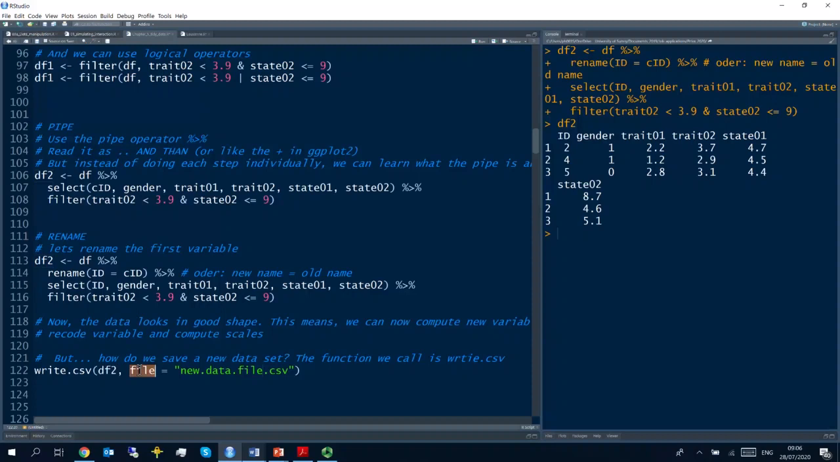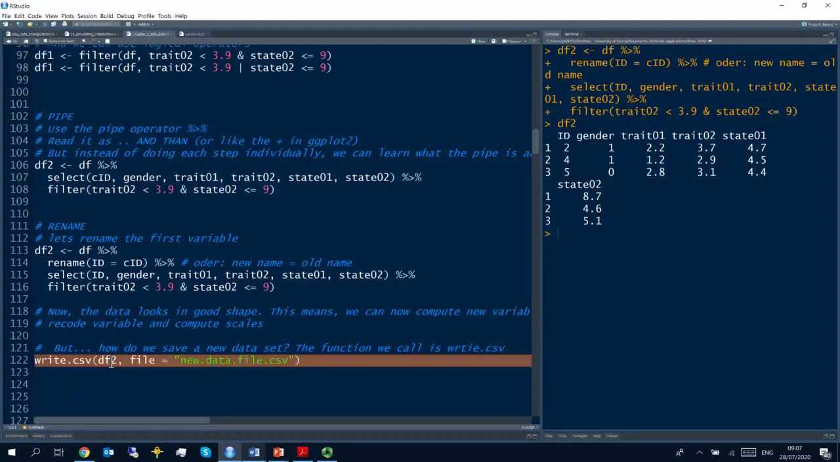And then the second argument: what is the name of this data file? So it's file, and then I give here a new name. But important is, of course, that we end it with .csv if we want to write out a CSV file. And this dataset will be saved in the folder where we also have saved this syntax file.